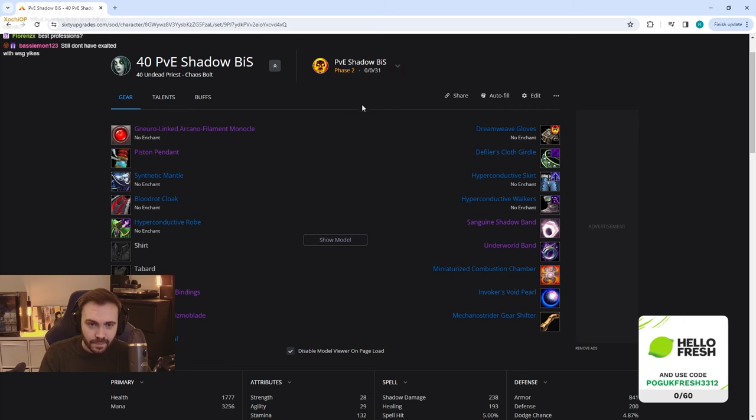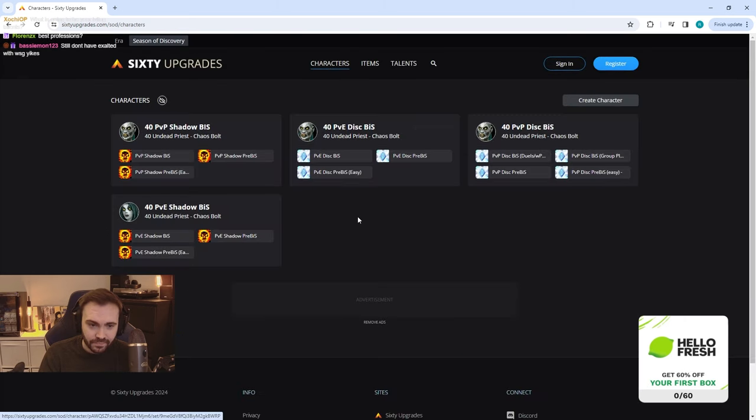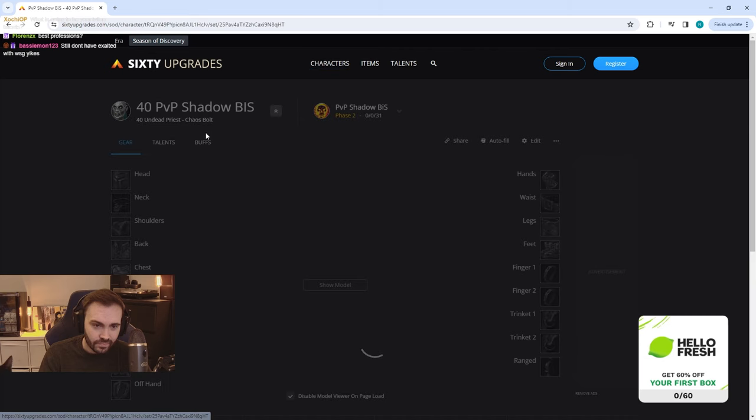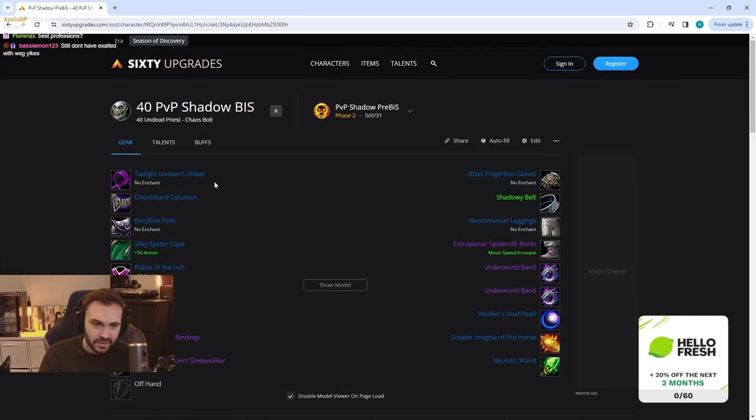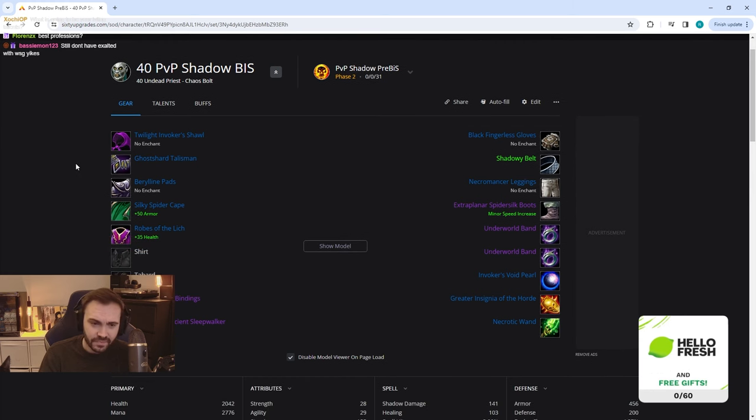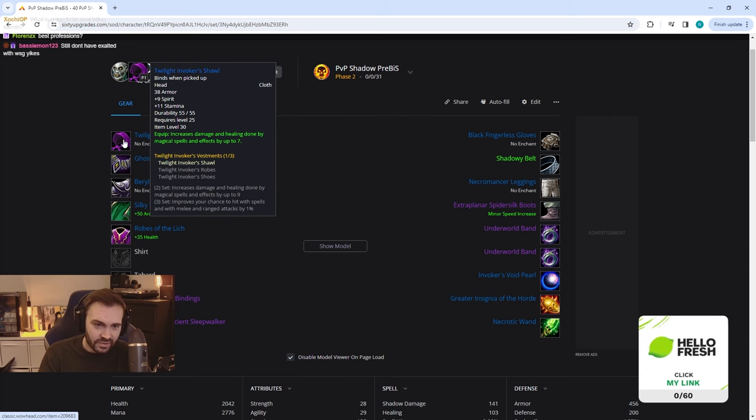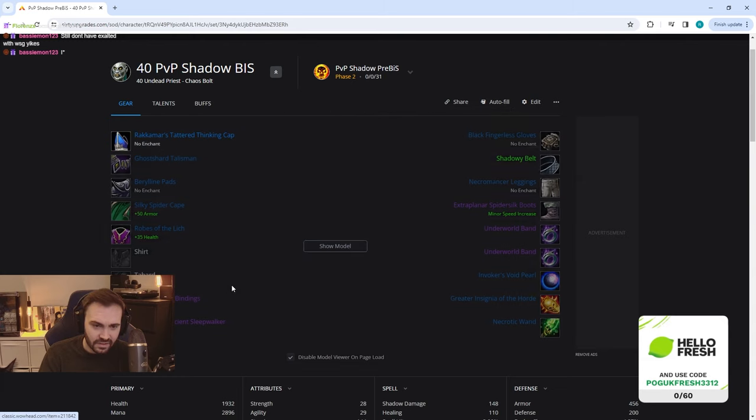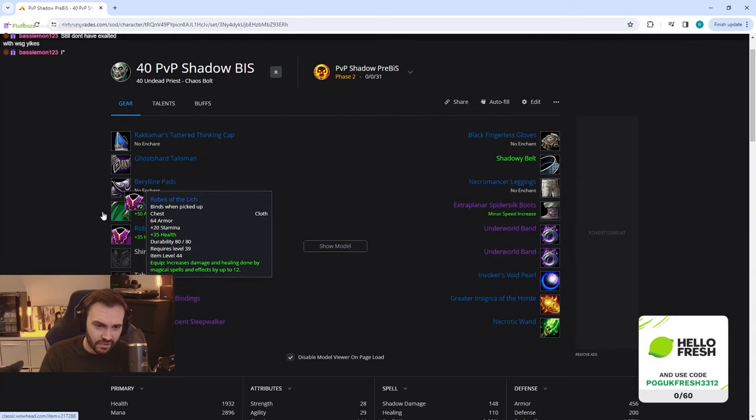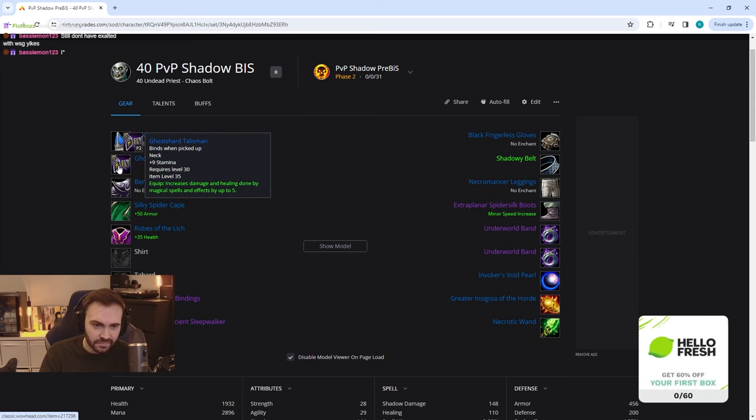Now, for PvP, we're going to go through the pre-BIS first. And it's going to be a lot of similar stuff here compared to the disc PvP BIS, but we'll take a look. So we've got the Invoker's Shawl. Now, I would actually replace this with this, because you're not going to get the two set since you're going to run Robe of the Lich. So a small adjustment in.